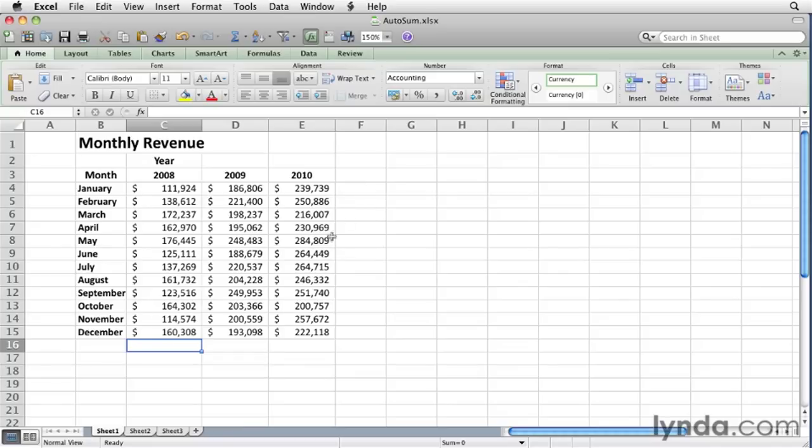So I will do that. I have a set of values here that I want to add from C4 to C15. I've selected cell C16, and I'll go up to the toolbar and click the AutoSum button. When I do, Excel creates my formula, C3 through C15, press return, and there's my value.